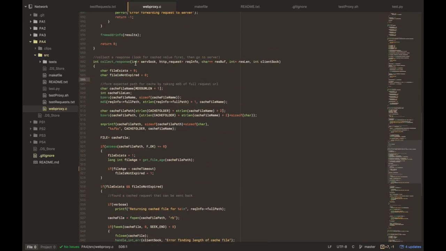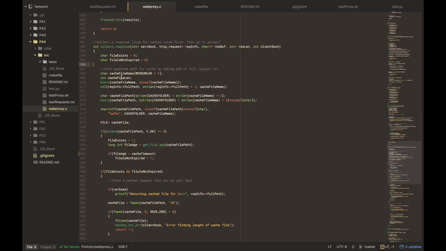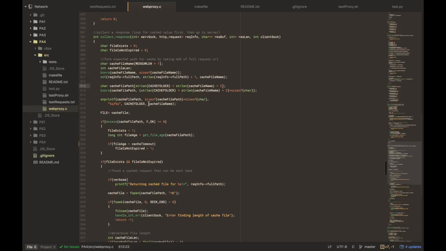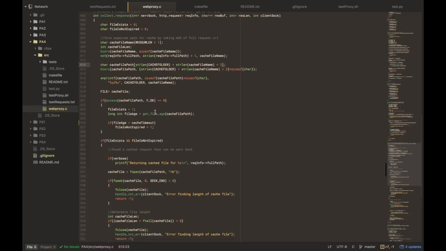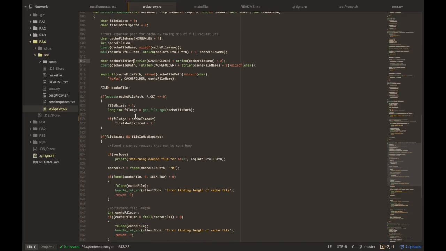So what it does is it first creates the expected cache path, and what that means is that it does an MD5 of the full URL of the request, and then it looks for a file with that name. So the MD5 should be the name of the file, and it looks for that inside of the cache folder. If it finds it here using this access function, then it checks the cache timeout.